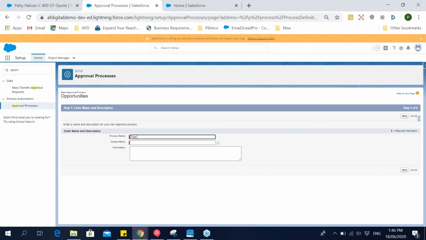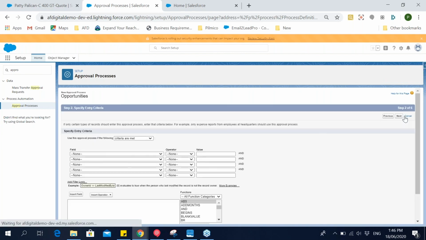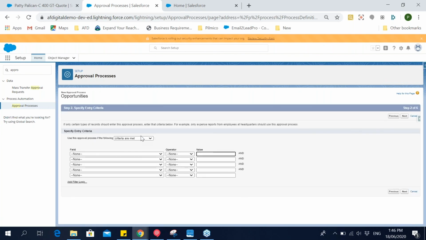So for example, the approval process name. If we want to specify criteria, for example, only those amounts that are greater than 500,000 will be the only records that can enter this approval. So in this case, we will set that all the opportunities must enter this process.